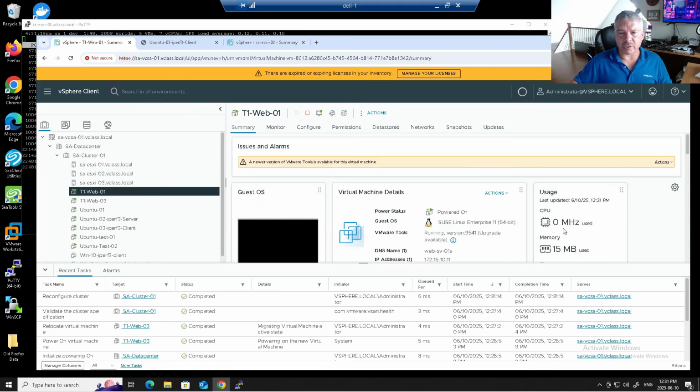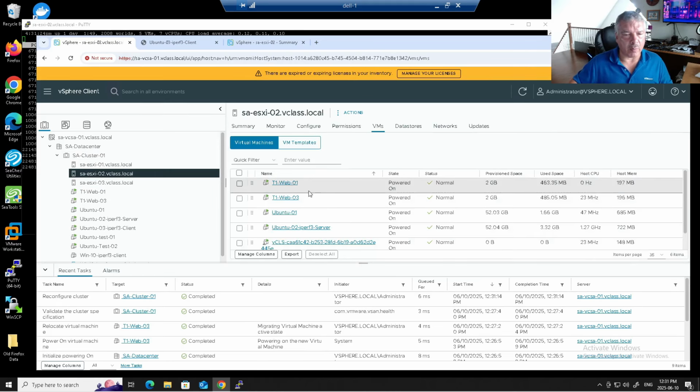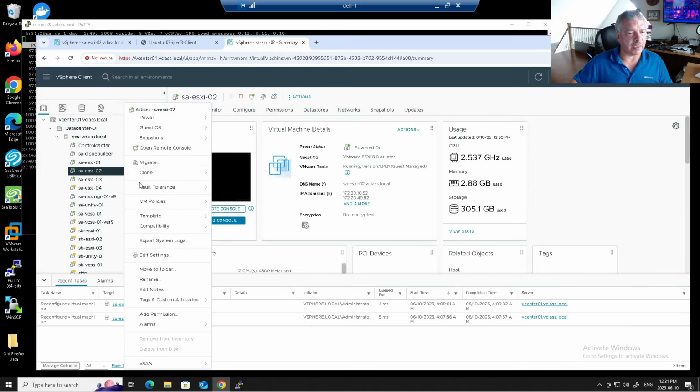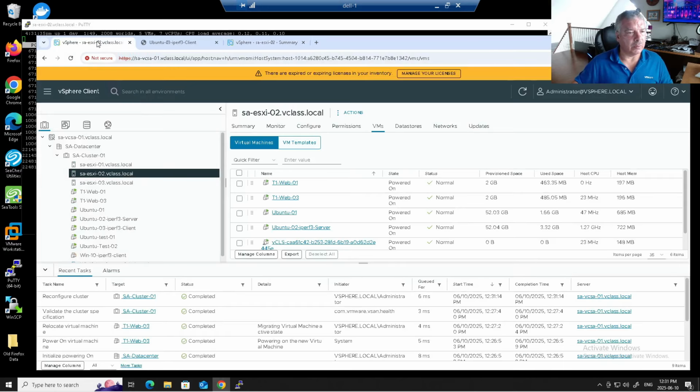Let's just click on host 2, VMs. You'll notice Web 1 and Web 3 are still on host 2, okay? So let's go and introduce that problem again. Let's right click, edit settings. I'm going to introduce a failure on my host. I'm going to basically disconnect that network card. Boom, and we'll give it a few seconds and it should detect that failure.